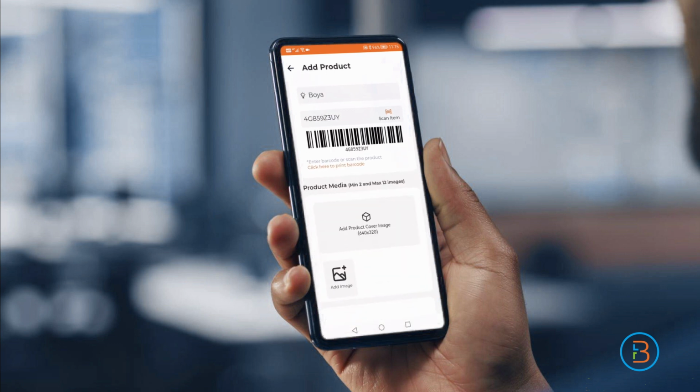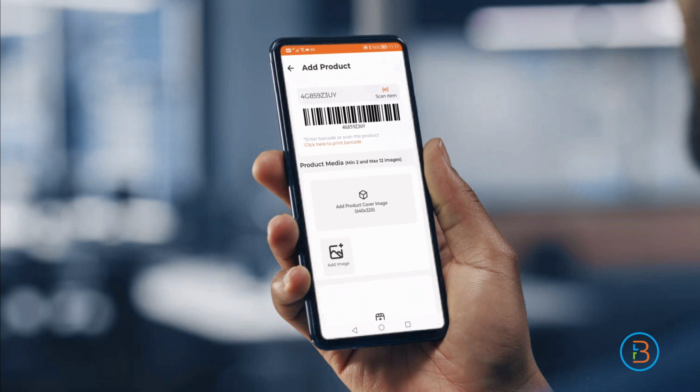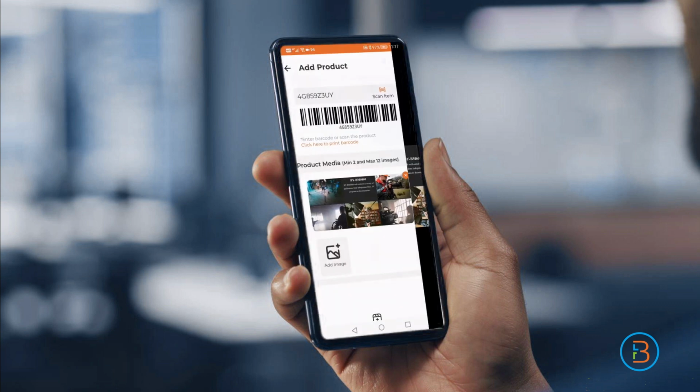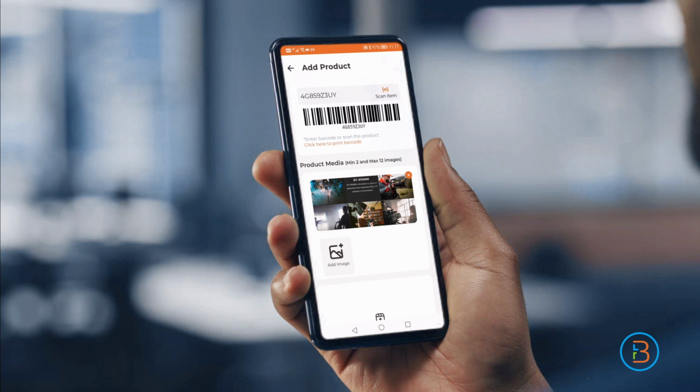Note that a new barcode is automatically generated, but if you have an existing one, you can add it by selecting the Scan Item button. Next, you can upload a product image, cover image, and even a video. Be sure to follow our upload guidelines.